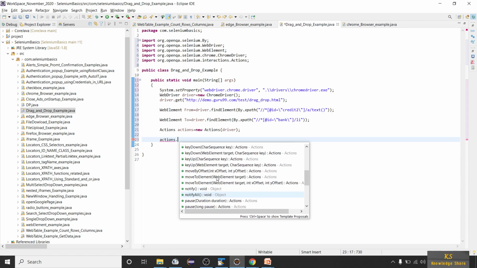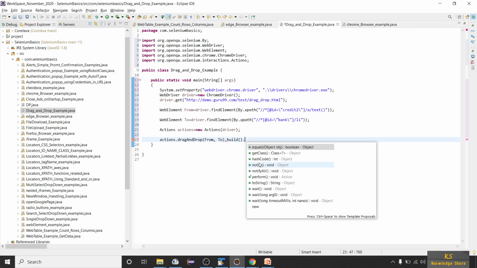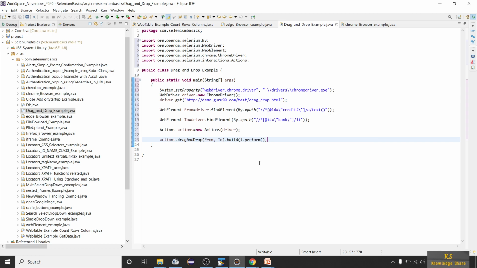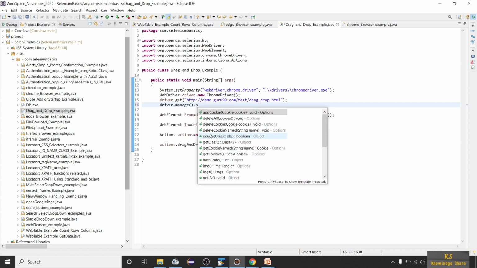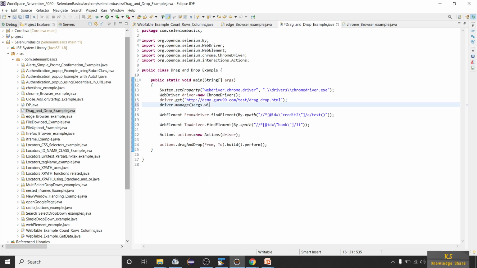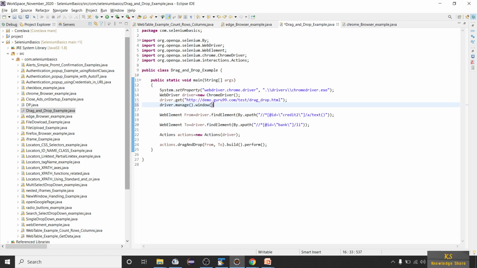All these methods can be used, but for now we will be using this popular and very easy method. So I'll call it as from, to, and then you are performing multiple operations here, right? So you have to use dot build dot perform. Okay, now let me run this code. So let me maximize the window as well. driver.manage().window().maximize(). Okay, now let me run this program.